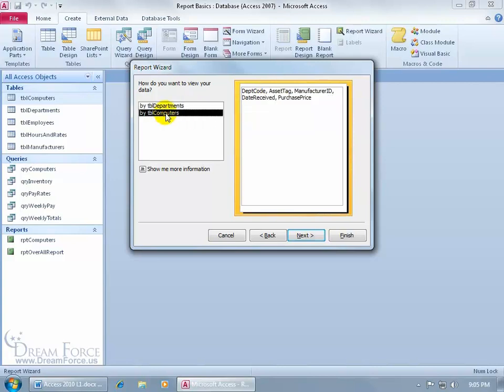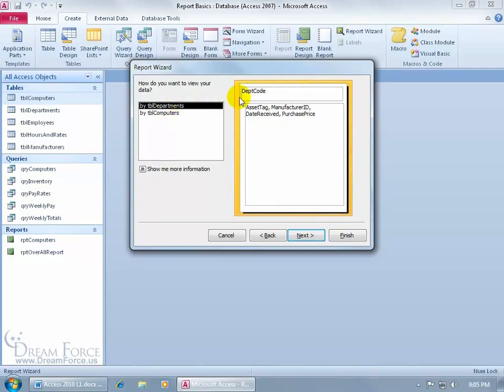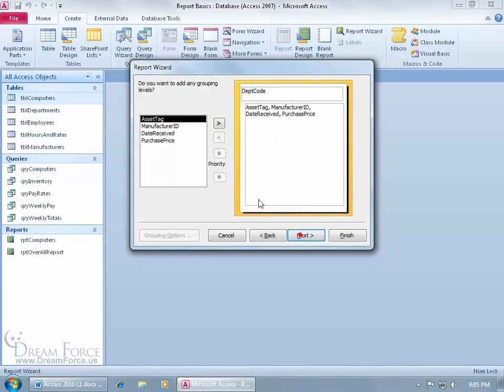Or I can just have it by the computers table. In other words, it keeps it all together. There's no grouping. I really like the grouping here by department. I mean, that was the whole purpose of it. Click Next, and then it says, do you want to add any grouping levels? Well, I already have one here. I've got department code. Let's see if this makes sense.